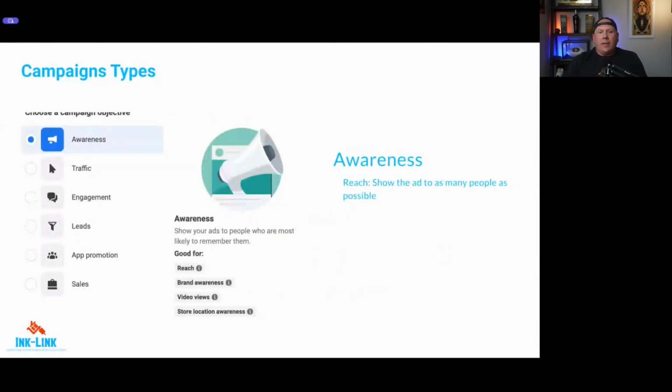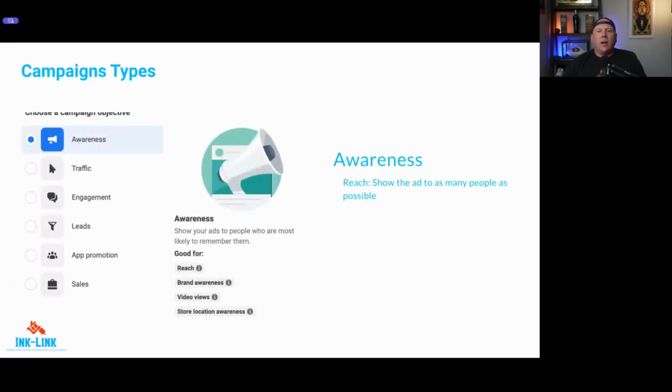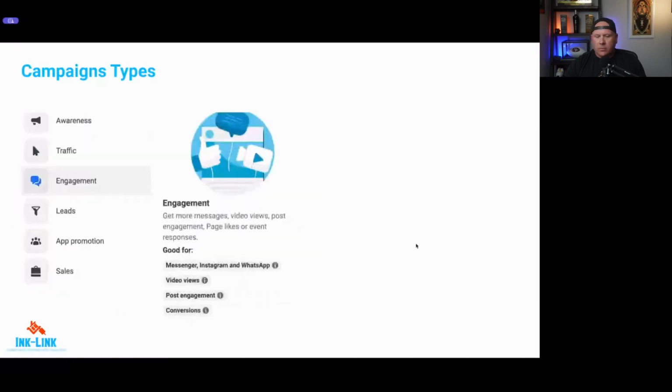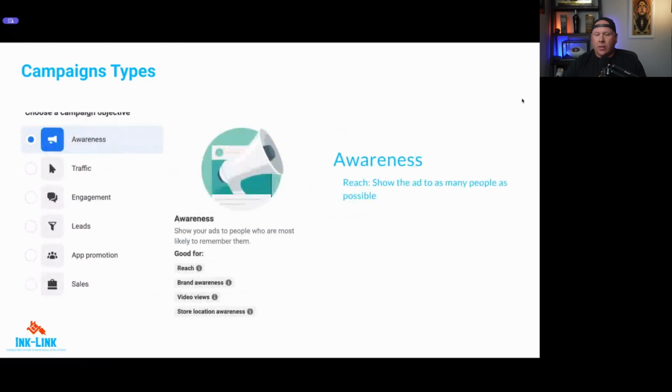So, awareness campaigns. Oops, clicked that a little too fast. The only 2 that we will use are reach and brand awareness. I changed the color of the slides an hour before we did this, so some of the text has faded into the background. We used to use reach a lot more. Now we only do brand awareness, and that's just letting people know about your shop.